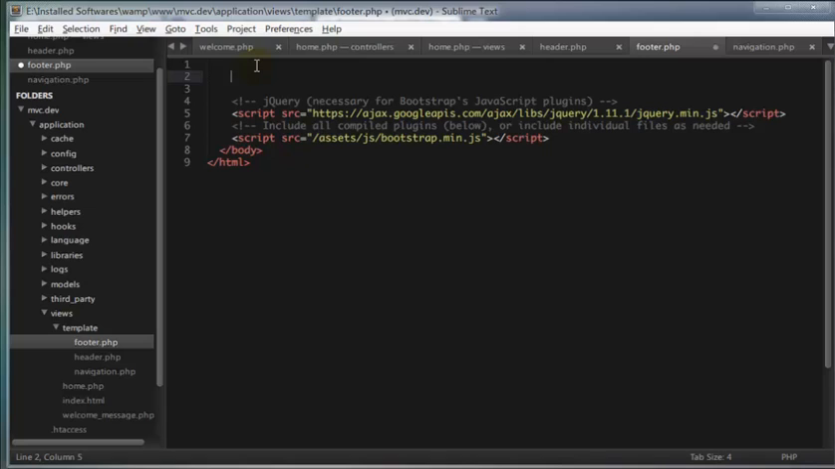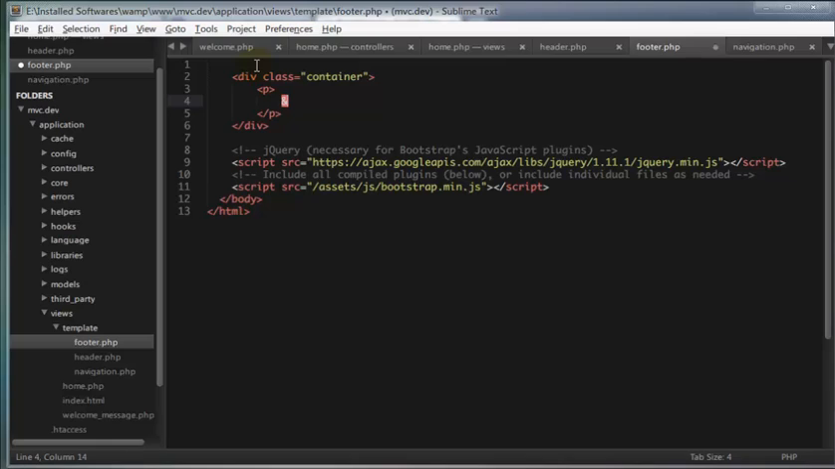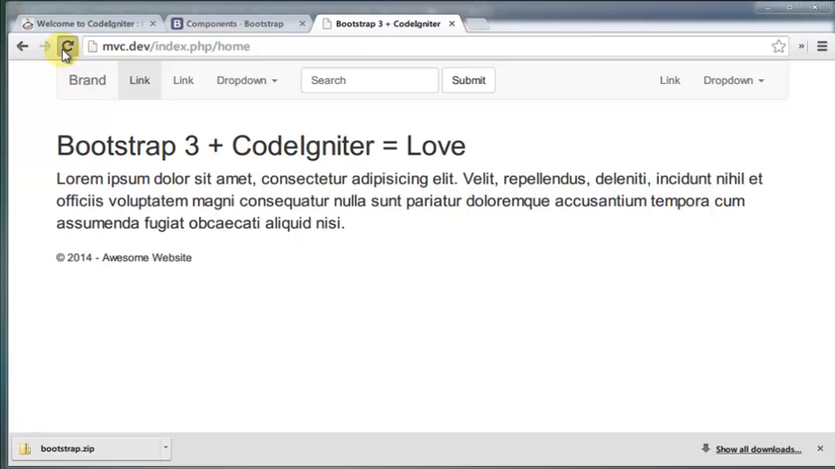We're going to add something like, say, copyright. Alright, so now let's see what happened there. As you see, this is our footer, this is our navigation, this is our body part, this is our footer on top of Bootstrap 3. So it was pretty awesome.